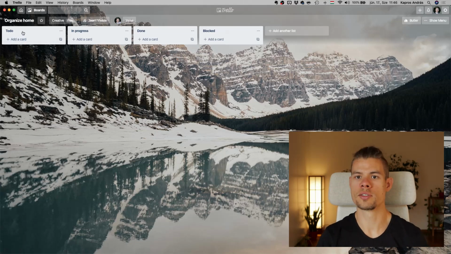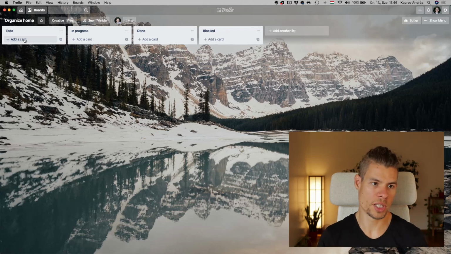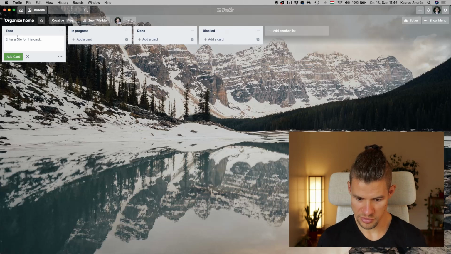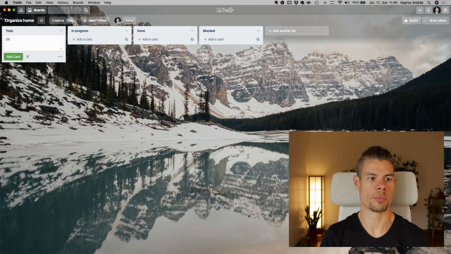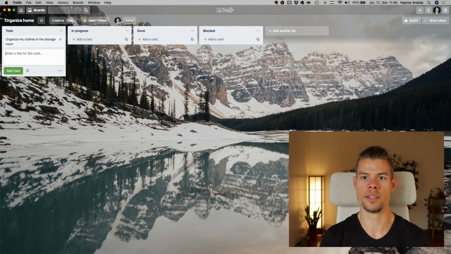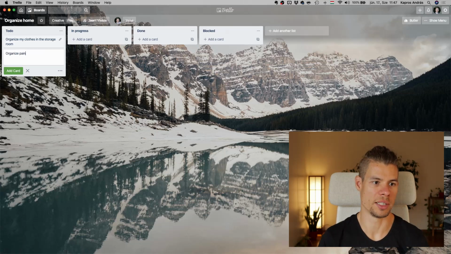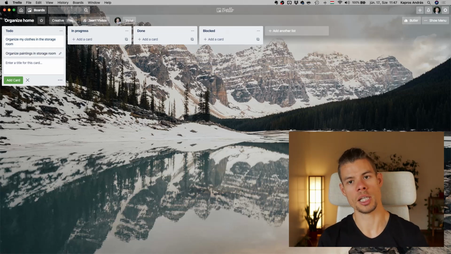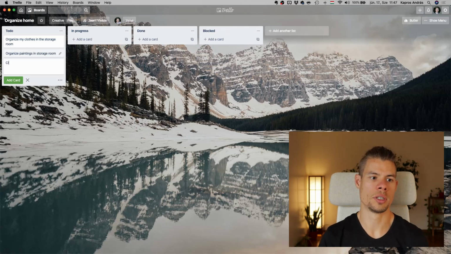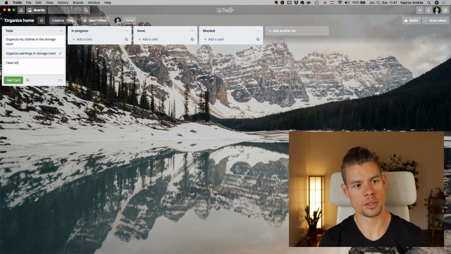So let's create some to-do items because I want to see what I need to do. I want to organize my home. Let's see what I need to do. My first card, let's say, I want to organize my clothes in the storage room. So this is one card. If I hit enter, I can already create a new card. Let's go on. Let's say I want to organize my paintings in the storage room. So I will say organize paintings in the storage room. And now let's say I want to clean the kitchen cupboard.